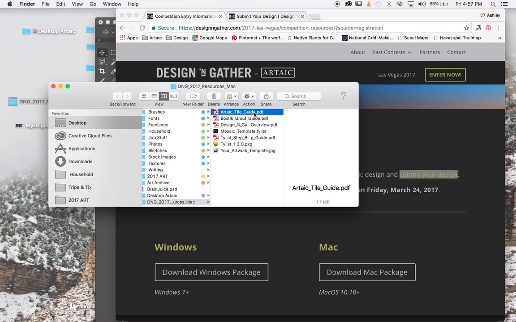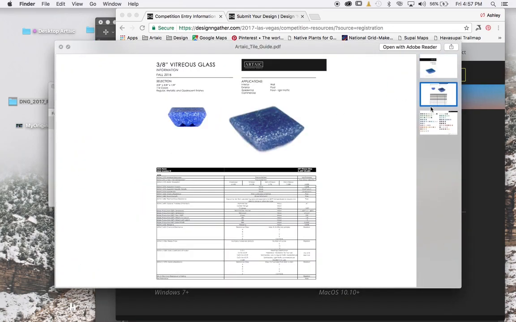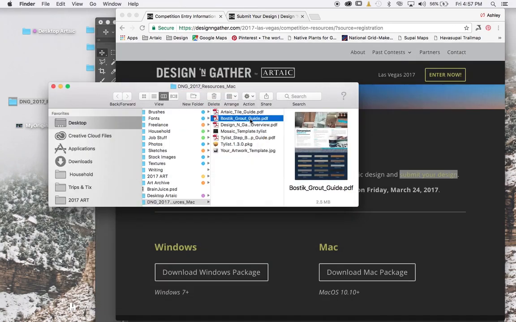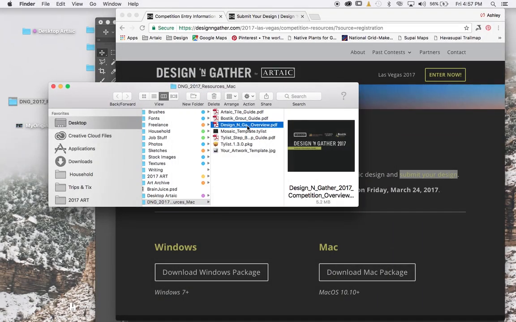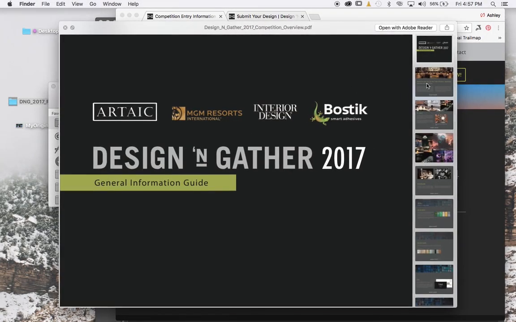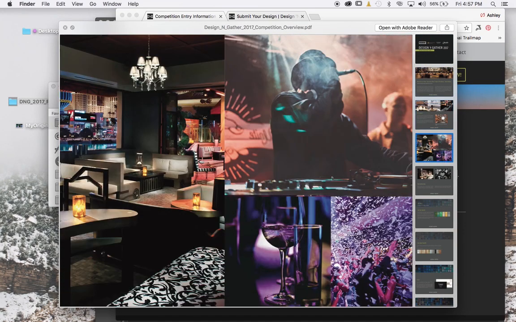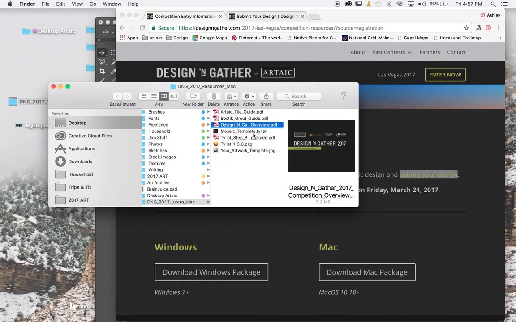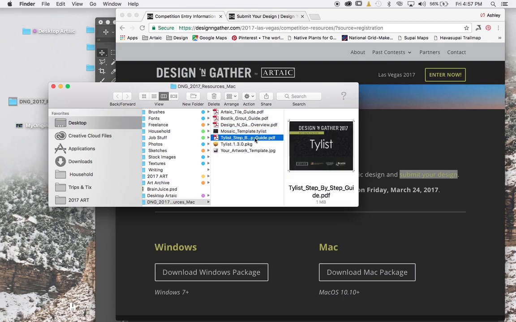We have our Artaic tile guide, which is a PDF with info about our 3/8 vitreous glass, which we'll be using for this project. We have our Bostik grout guide, Design and Gather competition overview. Definitely take a look at this. Tells a little bit more about the inspiration behind the project and the high bellagio where this mosaic will be going. We have our Mosaic template.tylist file. We have our Tylist step-by-step guide.